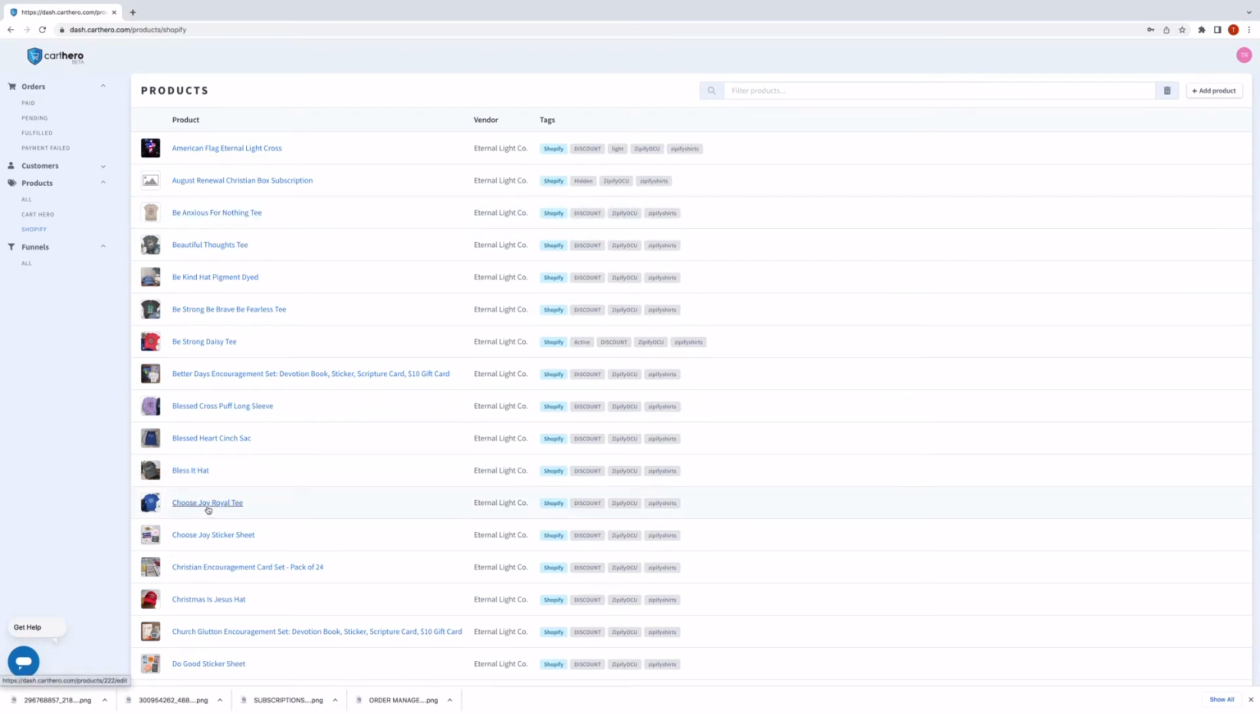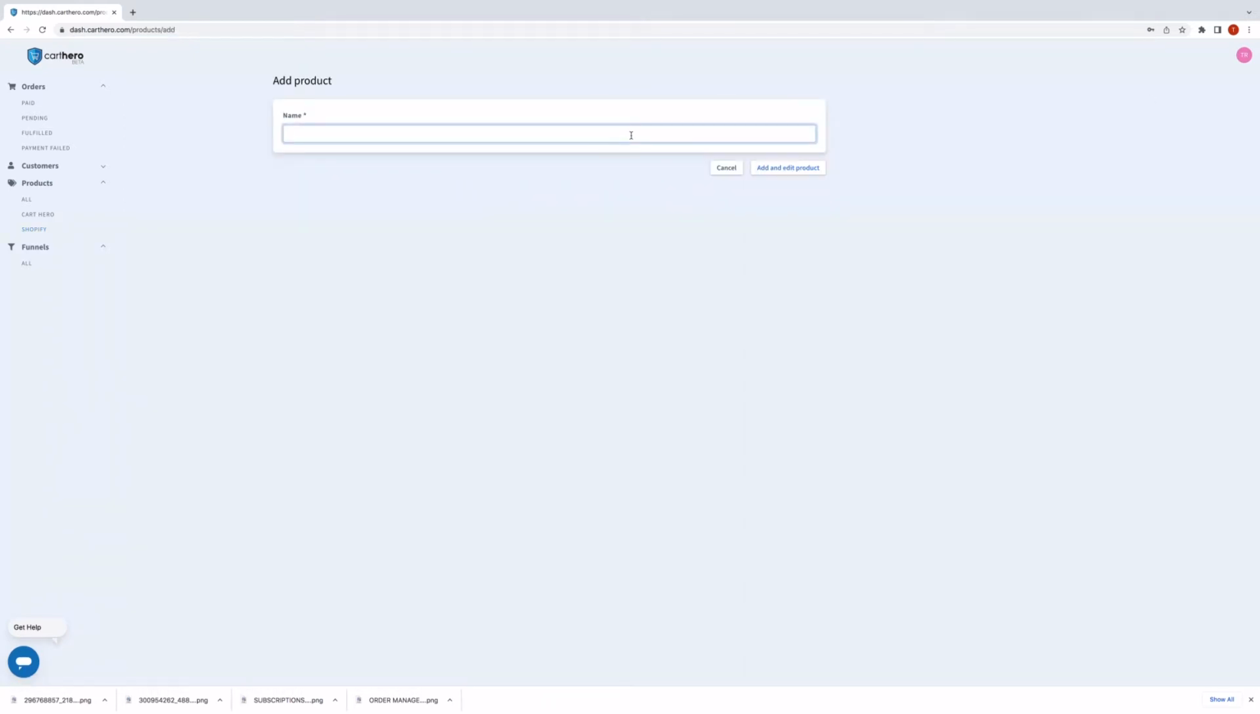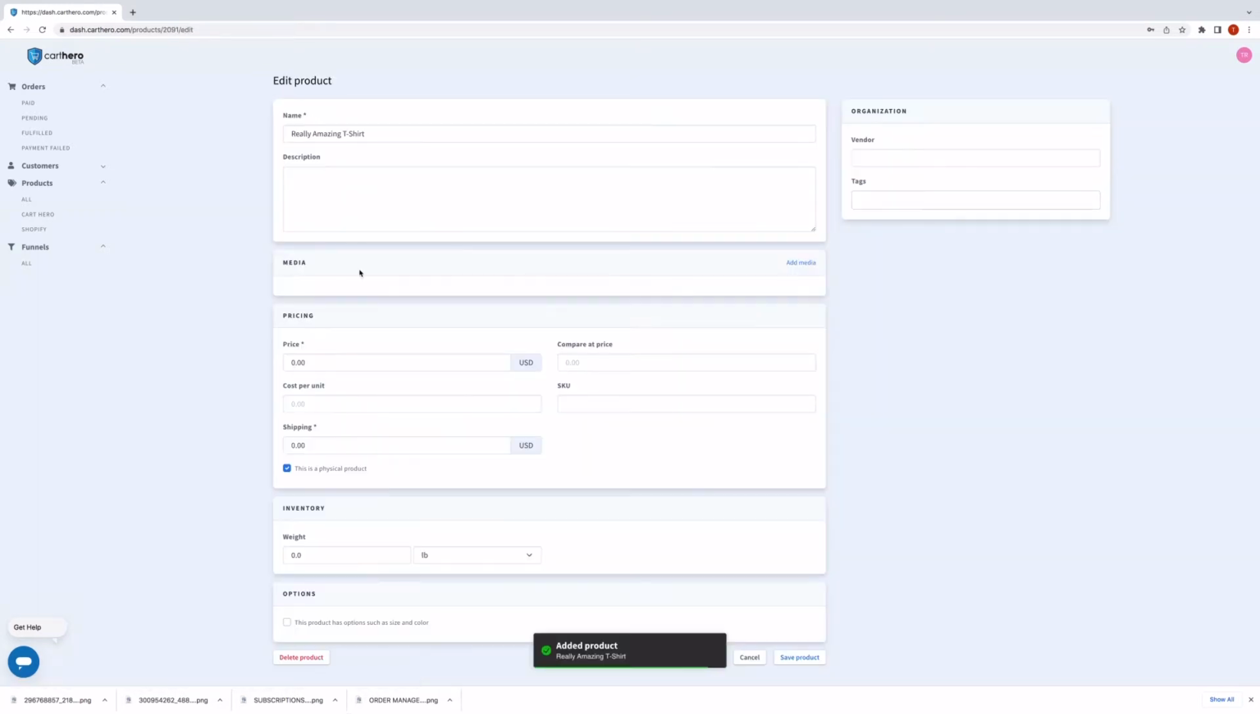So on the funnel that we build, we're going to add the Choose Joy royalty, and we're going to create a cart bump for this Blessed hat. Now, I also want to mention that you can add a new product to your CartHero catalog that's outside of Shopify. We have a catalog system that works very similar. So let's just call this a really amazing t-shirt. Once you add that in, you can add the description, upload your media, create your default pricing and shipping, all just like you were building your product out in Shopify. But for this example, I'm going to use those two Shopify products to build out a really quick funnel just to give you a demonstration.